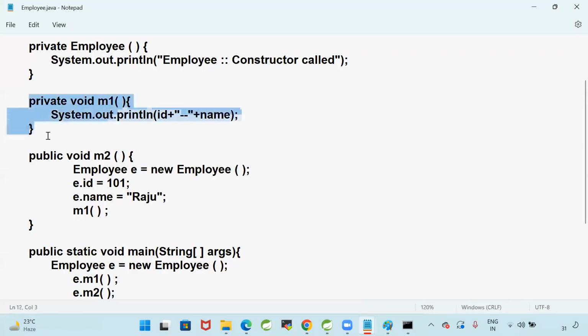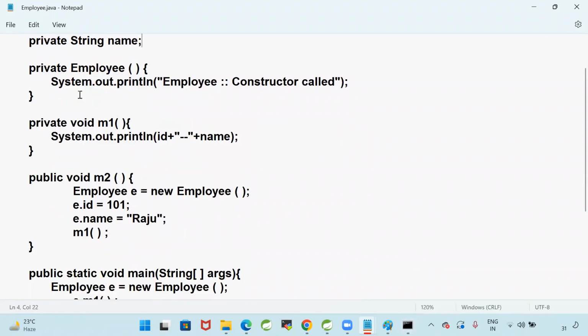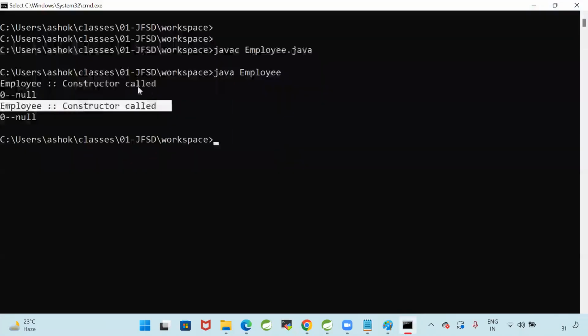What is the logic in the M1? System.out.println of id comma name. id and name are the instance variables. What type of variables are these? These are the private variables. Are we doing the initialization? Our constructor will initialize with the default value. What is the default value for id? 0. What is the default value for the name? Null value. So first time when the M1 method is called, one time constructor is executed, default values are printed.